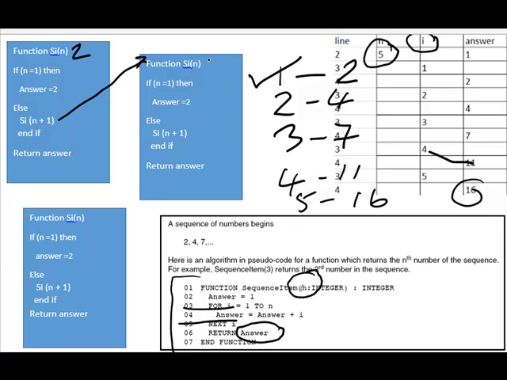Is n equal to 3? No, this is false, so the function's being called again. I don't know why my 3 keeps disappearing, but never mind. The function's called again. This time you can see we're going to get in an infinite loop here. Something's dramatically wrong here. There's nothing to stop the function keep calling level after level after level.